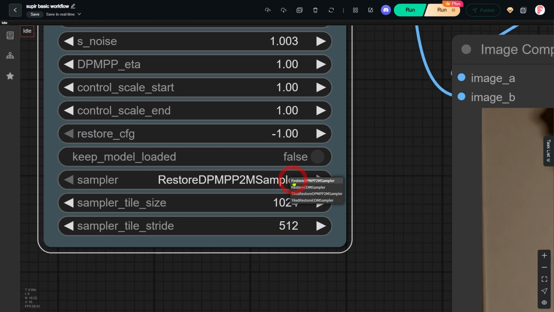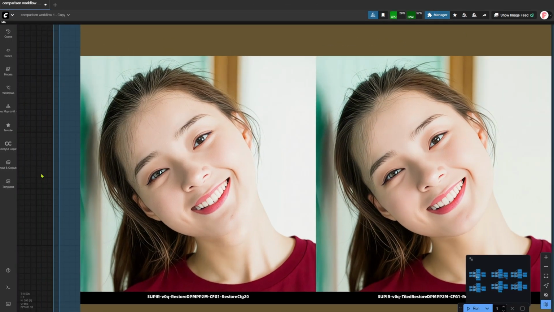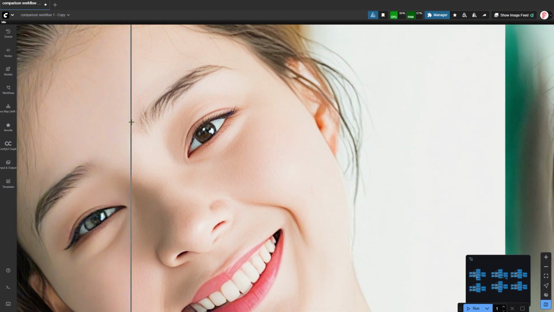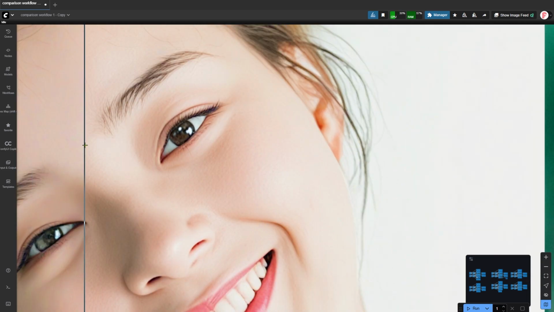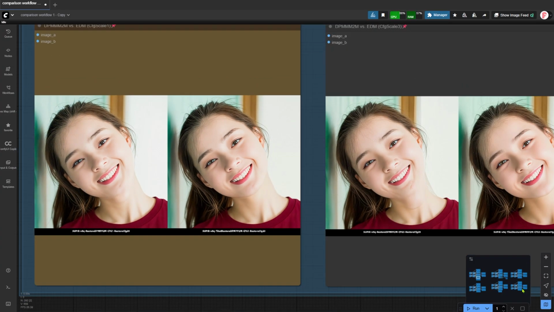First, sampler types. Basically two, RestoreDPM++2M and RestoreEDM. Below those, just their tiled versions. Let's compare them. RestoreEDM fixes artifacts better than RestoreDPM++2M. Check this case. RestoreDPM++2M made eyelashes way too long, while RestoreEDM kept them natural. Another one.